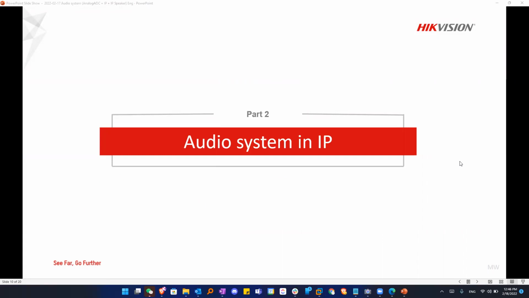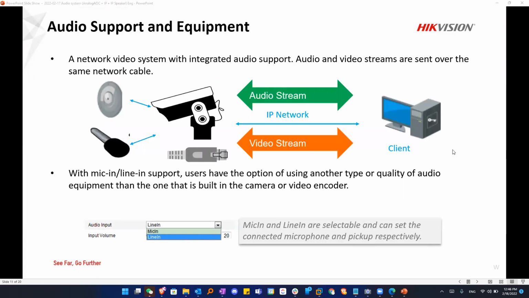So now we are going to talk about the IP, audio system in IP. Tarindu gave me an idea about how the sound pickup, how the audio and video simultaneously work on analog systems. But here you can see, just like audio over coaxial, in IP systems also we can send audio and video at the same time using only the network cable. So there won't be any hassle of laying another cable.